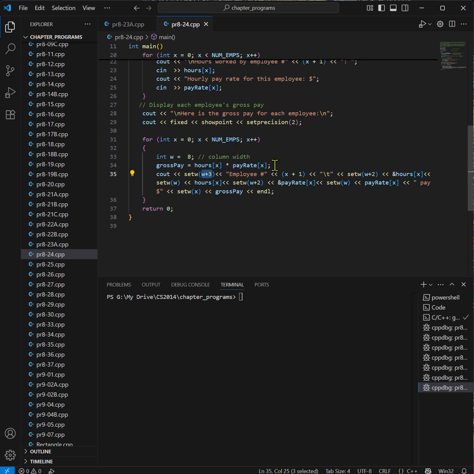So in the loop we're just going to calculate the gross pay, and then we're going to show the employee number, and then we're going to do the memory location for hours, and then the actual hours that we entered, and then the memory location for the pay rate, and then the actual pay rate, and then we'll say pay with the $ sign, and then what the actual gross pay is. So you can see that it actually works.